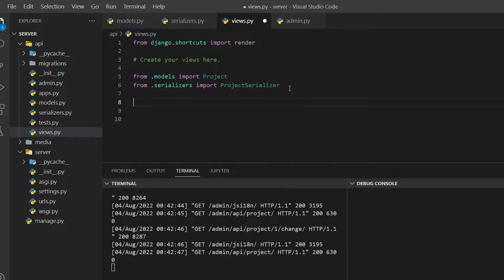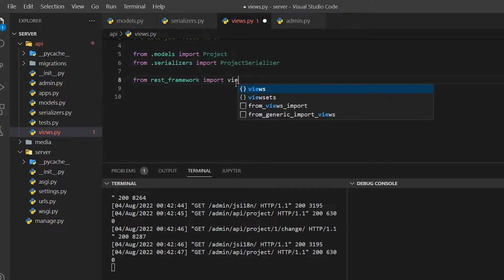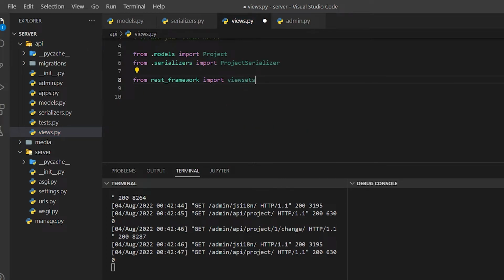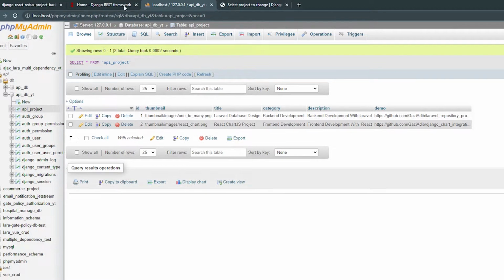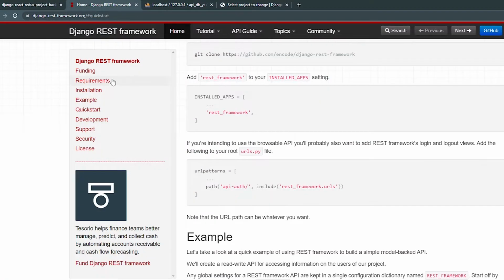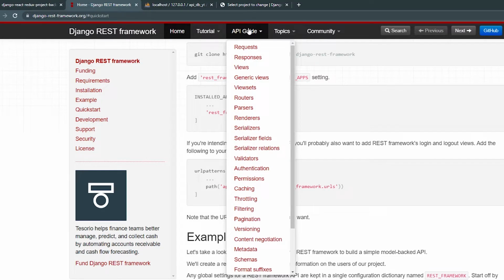We need one more import from REST framework. Okay, from REST framework we import viewsets. So this is not anything that I just recommend you to do. Just remember this and do it. Just go to Django REST framework and install every package. And after that you need to go to the API guide, and here you can see viewsets, routers, serializers, all the things that you can do here.